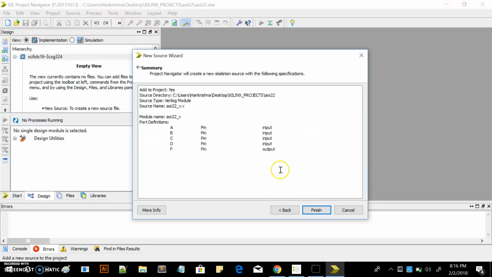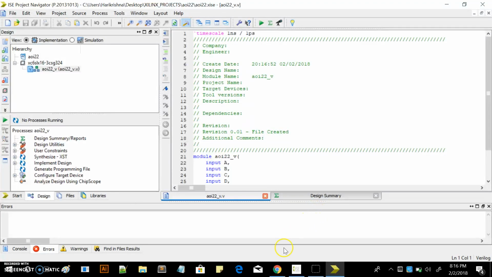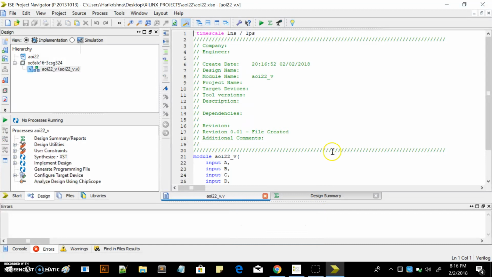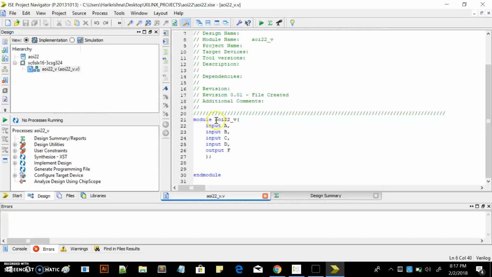Then click next, and this is another summary page which will help me verify if all my settings are right. Looks like it's all good. Finish. Again, as we saw that Xilinx created a skeletal code for our test bench, it's going to do the same thing for our Verilog module as well. It's automatically created a timescale which it's going to use for reference. It's created a module, and the name of the module is AOI22_v. The inputs are A, B, C, D, and my output is F.